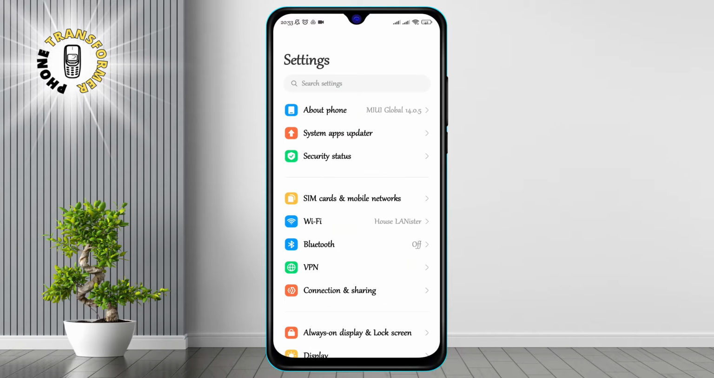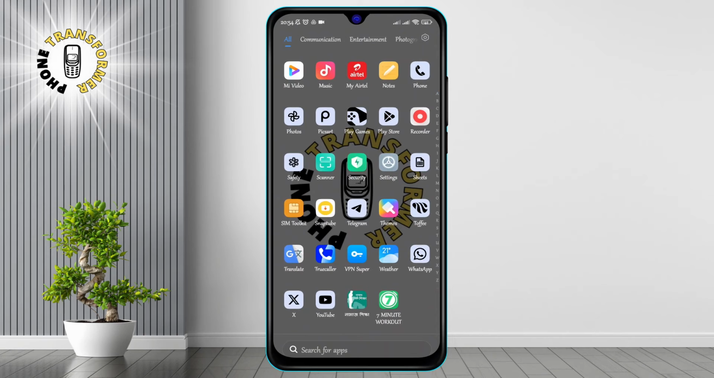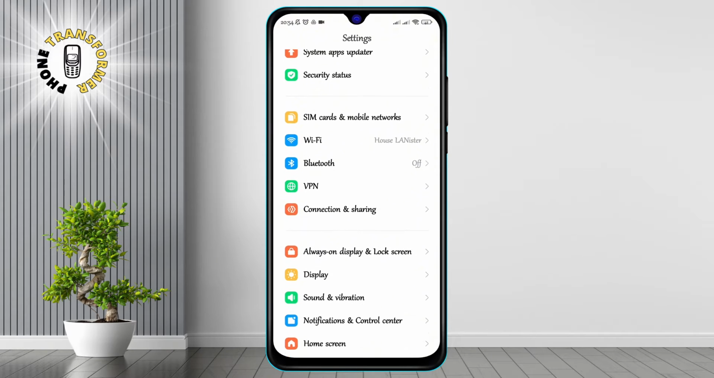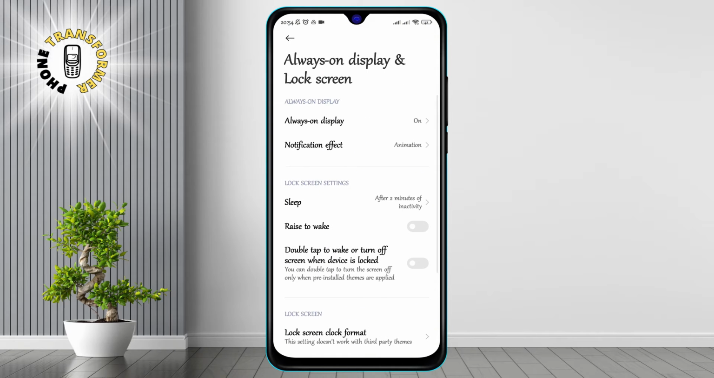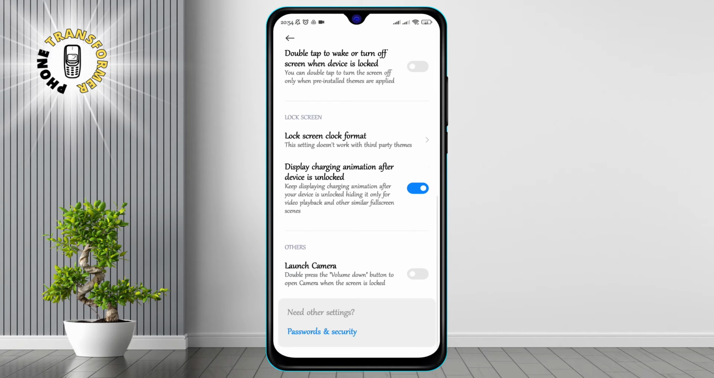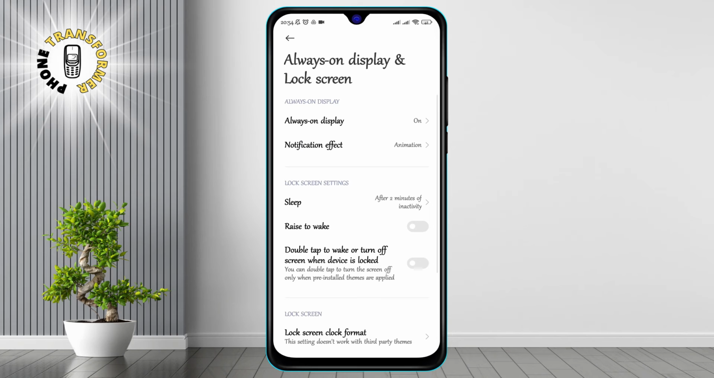Open Settings. To do this, swipe down from the top of your screen and tap on the gear icon. Step 2. Click on the Always On Display and Lock Screen. This is the section where you can customize your screen settings, such as brightness, wallpaper, clock style, and more.